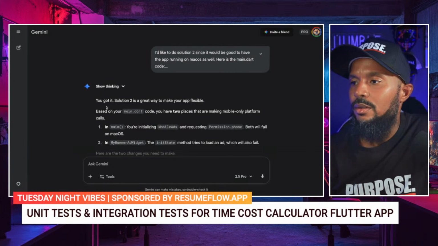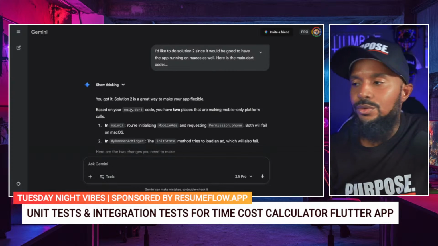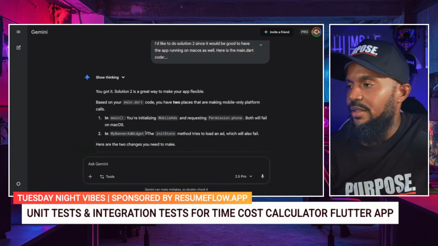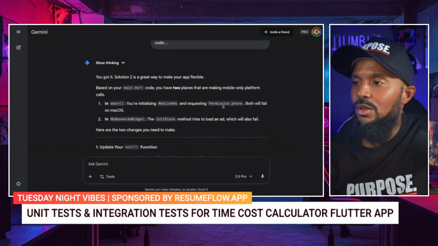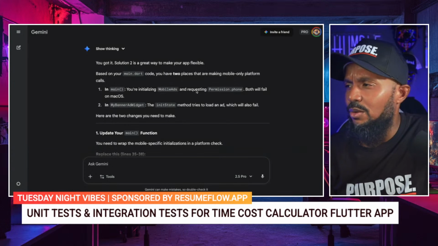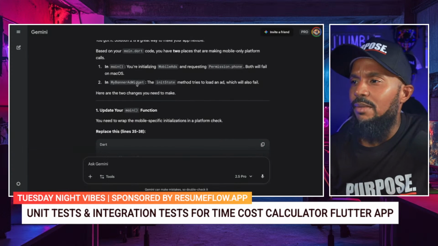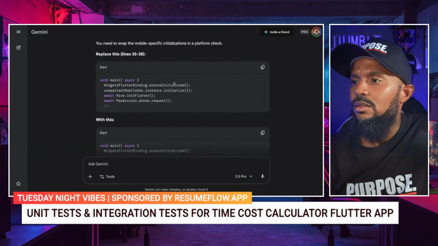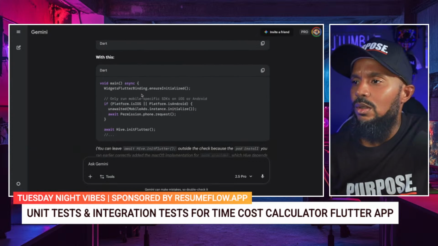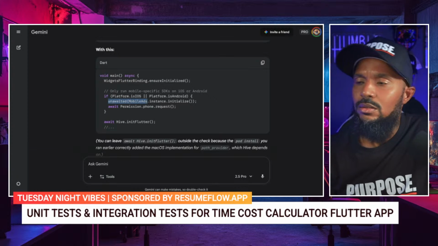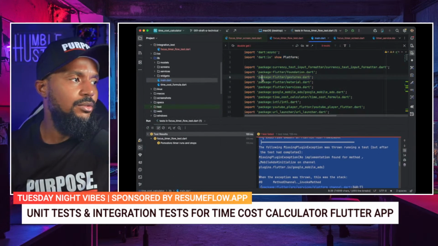All right. So solution 2 is a great way to make your app flexible. In your main.dart, you have two places that are making mobile-only platform calls. In main, you're initializing mobile ads and requesting permission for the phone. Both will fail on Mac OS, and the banner in its state. So we want to find this one. Let's do that real quick and then we'll run the test again.